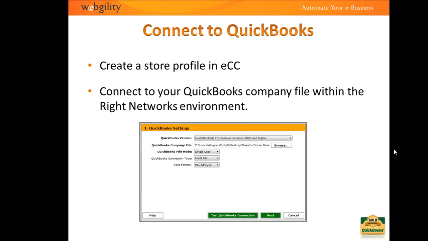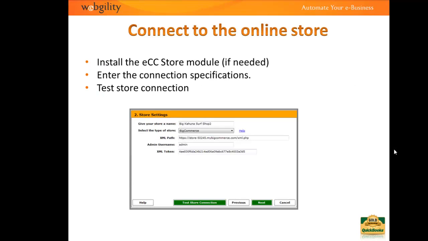And so what's done first is creating a store profile within ECC. And all this is done within the Right Networks environment. And so you can easily select your company file location, put that into the connection area within ECC, and ECC will be linked to your QuickBooks. And now the connection for the online stores.